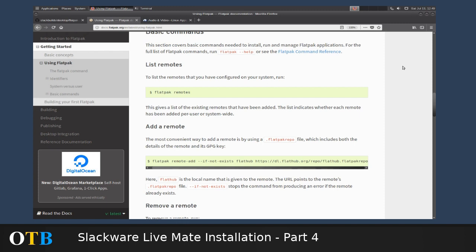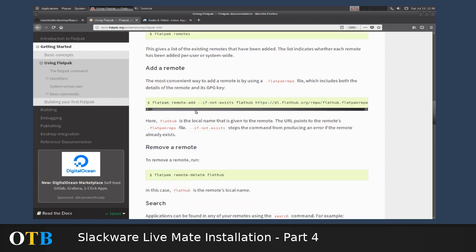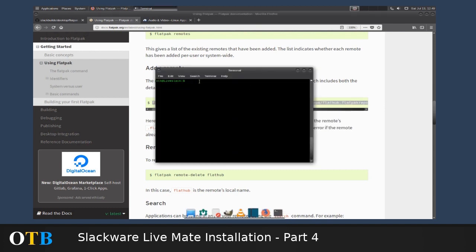The first thing that you actually need to do is to add a remote repository. You do this as a standard user, and on the docs.flatpak.org website, they have a command there. I simply put that into the terminal, and it added the online repo. That's the hard work done.